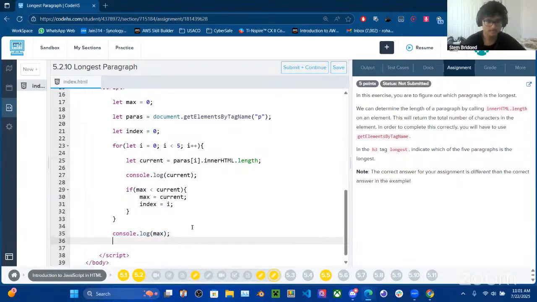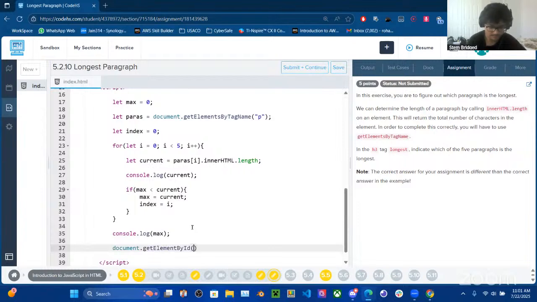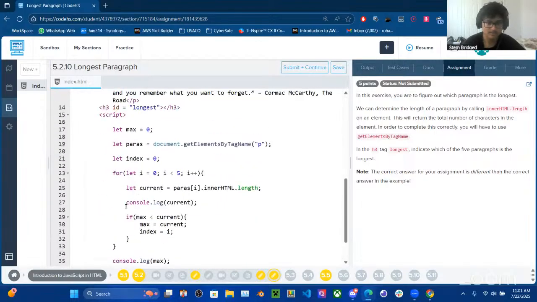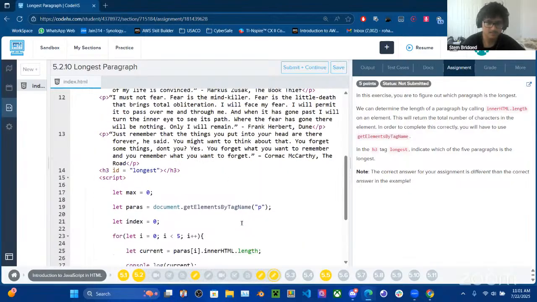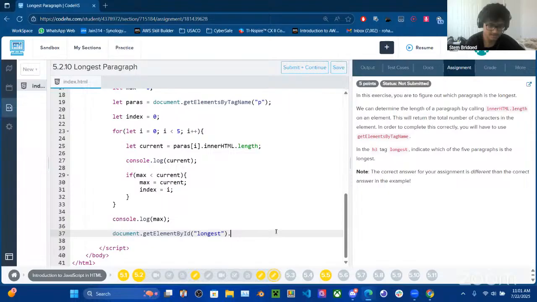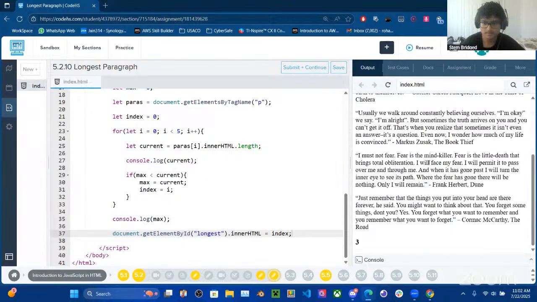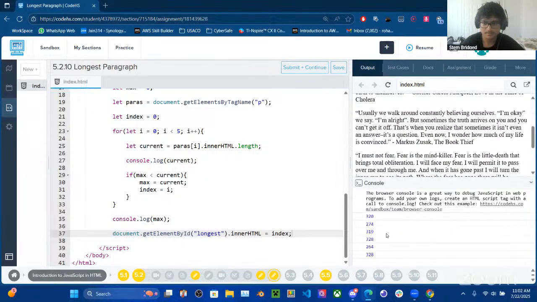And then let's do document dot getElementById longest. So we're going to get the element that has the ID of longest, which is this H3. And then you're going to set its innerHTML to the index. And then if we go down here, you can see the index is 3. And then in our console, we can see 0, 1, 2, 3. And it shows the right one.